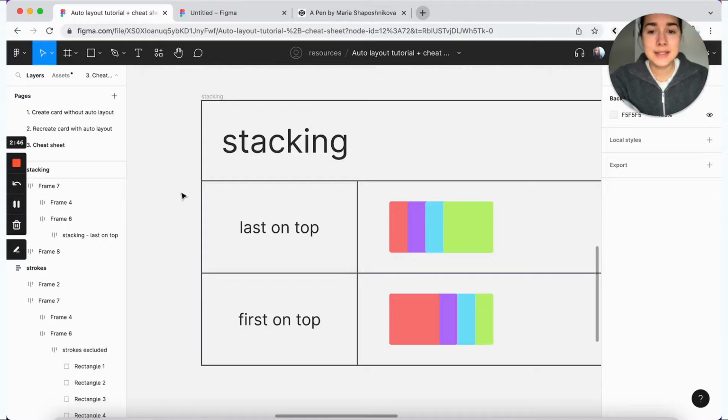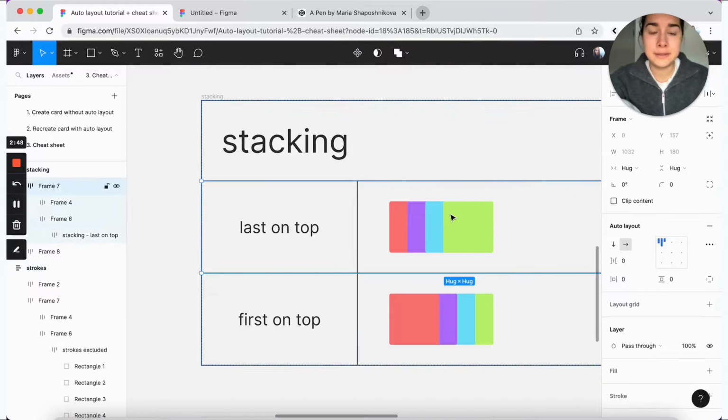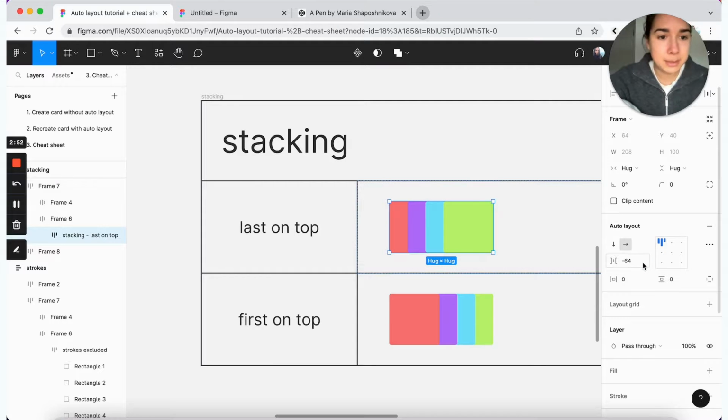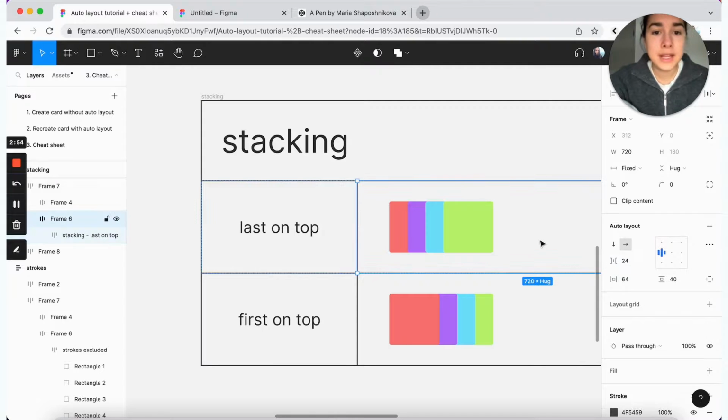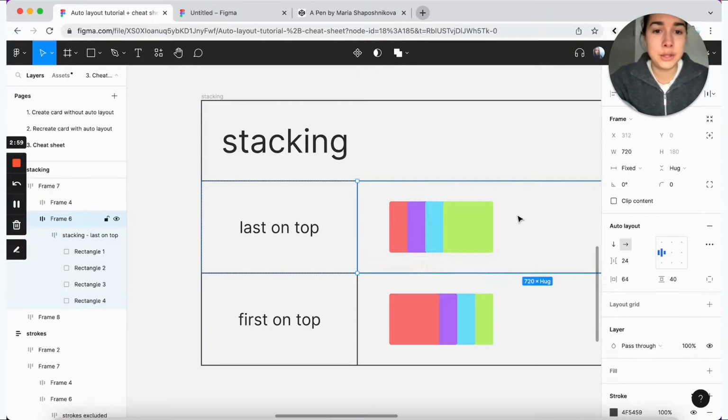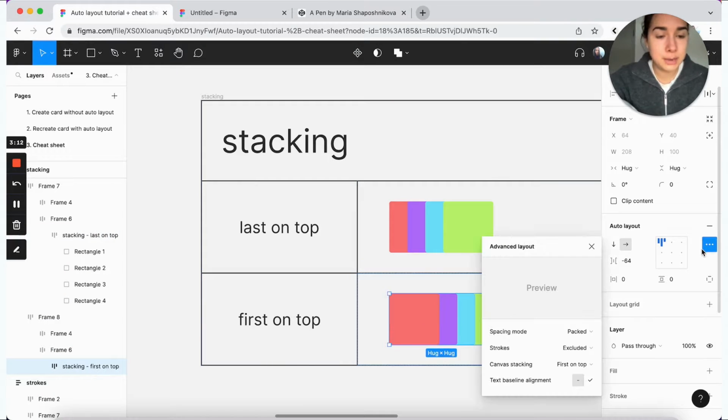Next one is stacking, and actually you can have negative spacing between the elements. So here, for example, I have -64. What stacking does is it allows you to configure which element you want to be on top in case you have this negative spacing. The default is the last element goes on top, as you can see here. But again, you can switch it by going to auto layout settings and changing it to first on top.